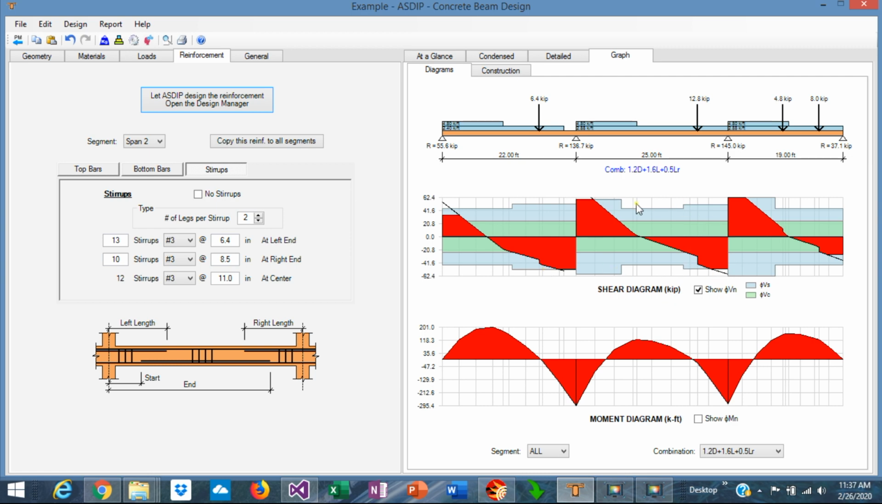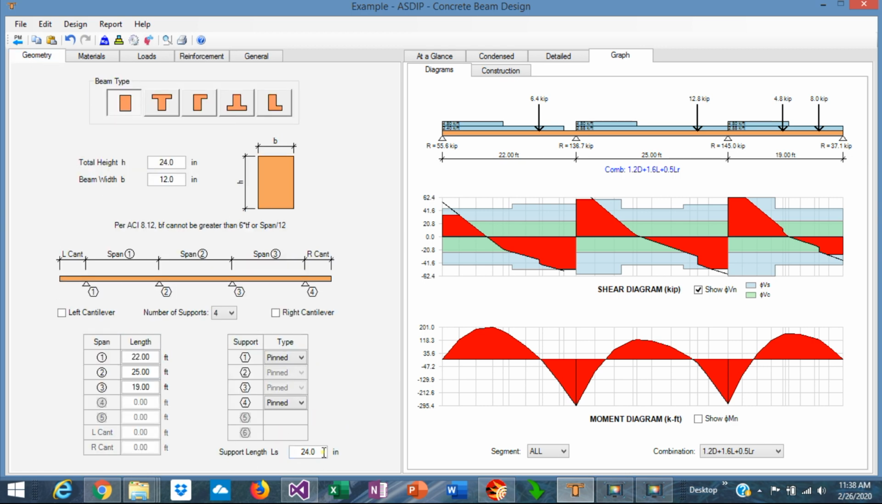Let's focus on the second span. Basically, the program calculates the required stirrups at the end of the span at a distance d from the face of the column. In this case, the support length is 24 inches. So this number represents the shear at a distance d from the support face. The program calculates the required stirrups to take this shear and extends those spacing up to the point where the shear is equal to phi Vc, which is this green area. The same occurs at the other end. Between these two points, the program uses the minimum reinforcement steel.